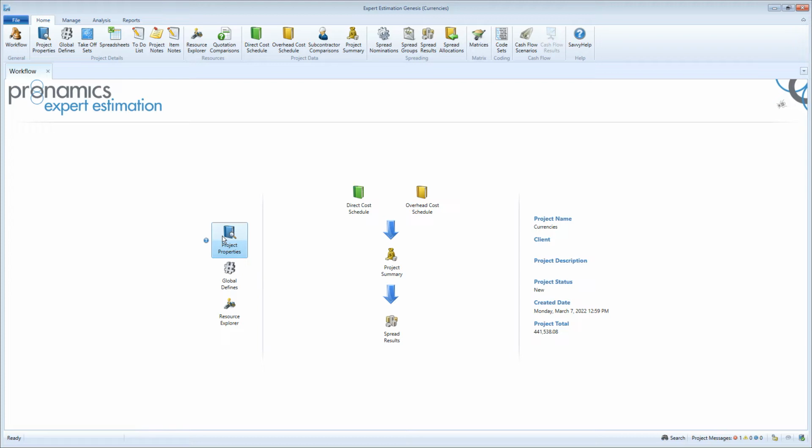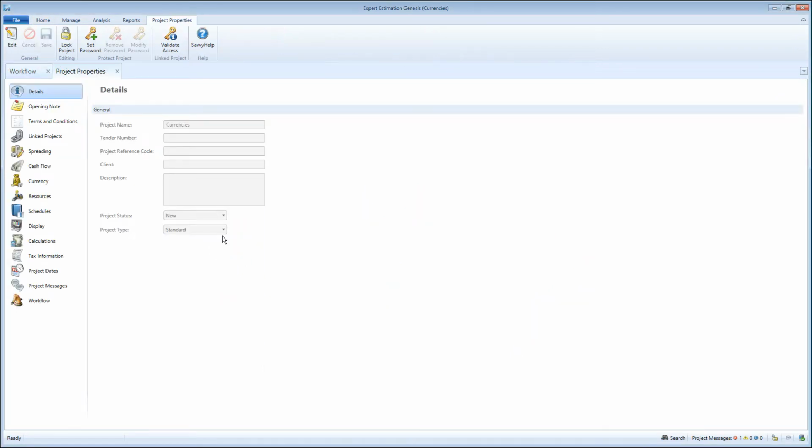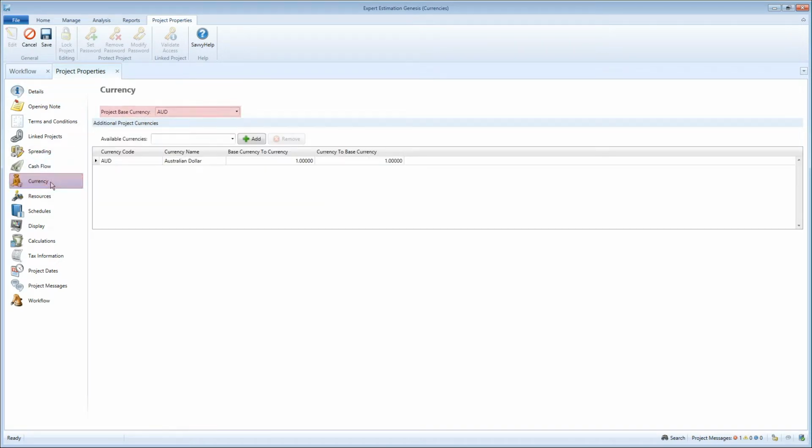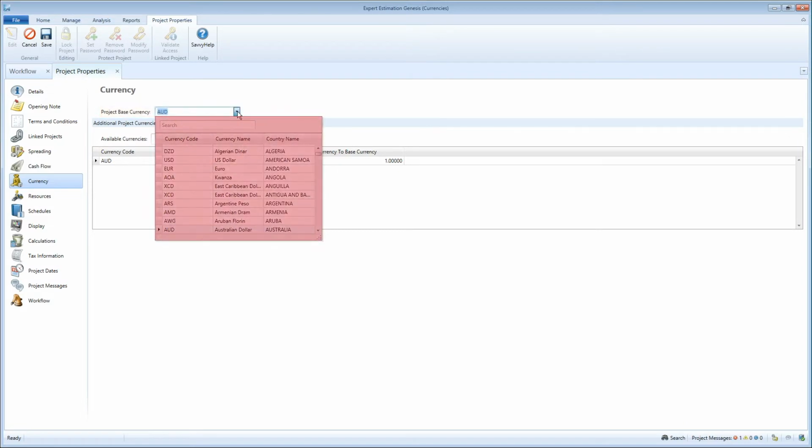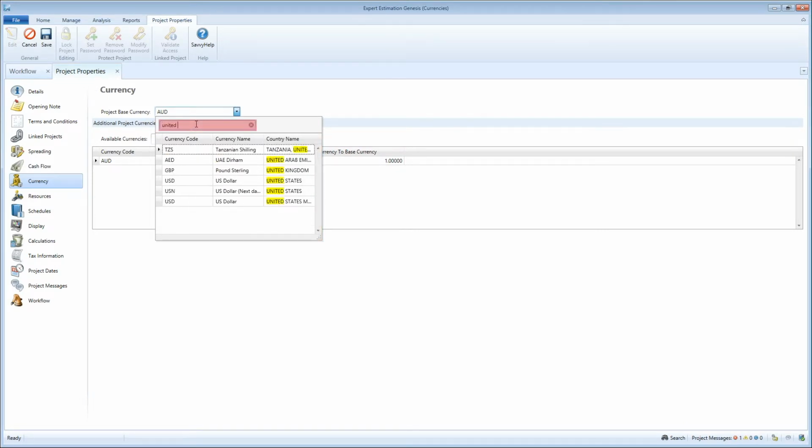To add currencies, we can come into the project properties and select Currency. The first option here is setting the project base currency. This is in a sense setting the default currency of the project. Importantly, it's what the sell rates and totals will be submitted in. You can scroll through the list and select the currency manually, or start typing and filter the list.